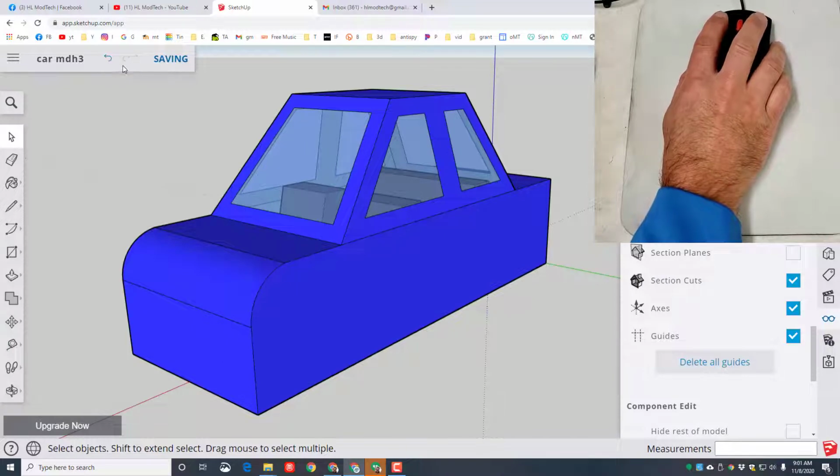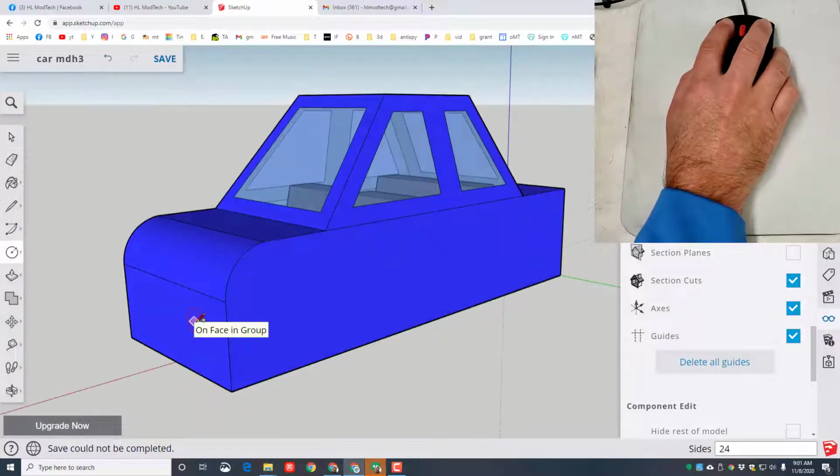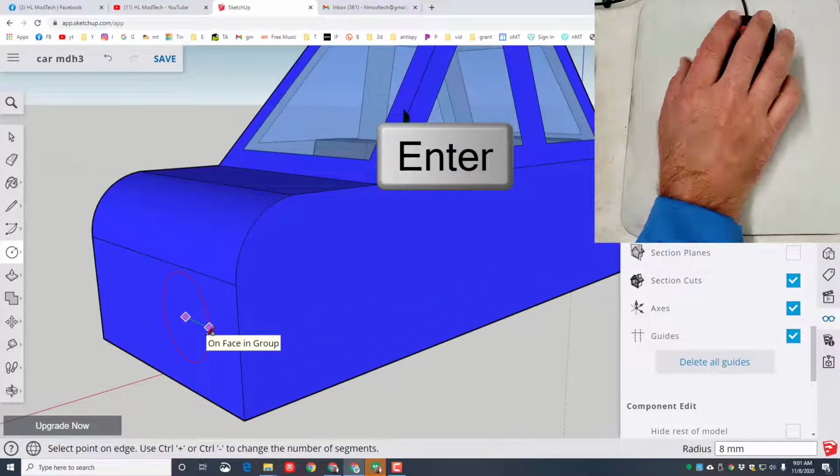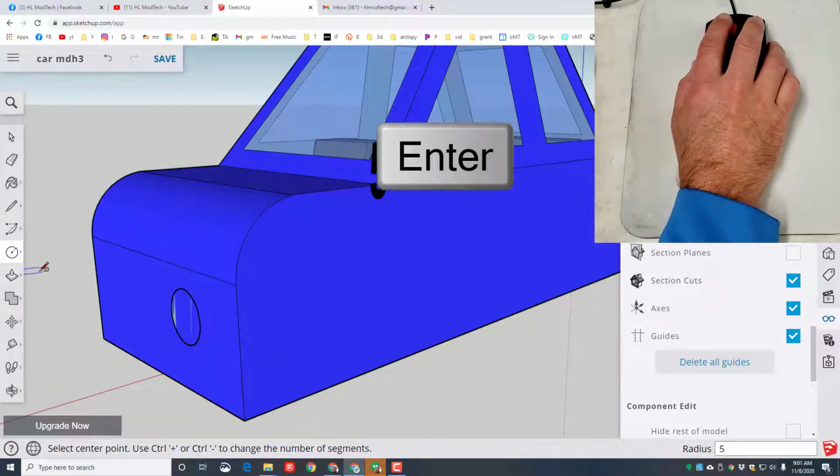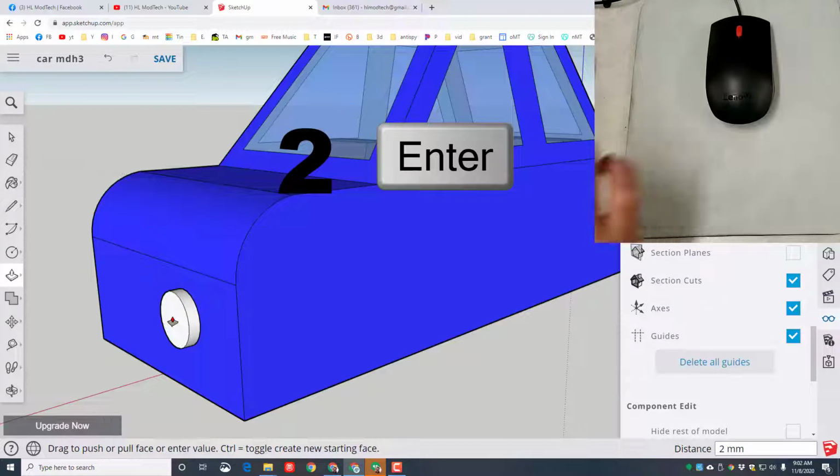Also, if you haven't noticed, these are undo and redo. Out on the front, let's draw a headlight. Just click and draw whatever size you want. You know you need 2 of them. I'm going to actually type 5 millimeters, so mine turns out that size. P is for push-pull, and I'm going to pull it out 2 millimeters.